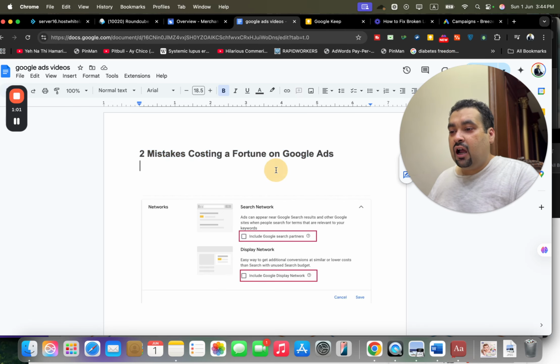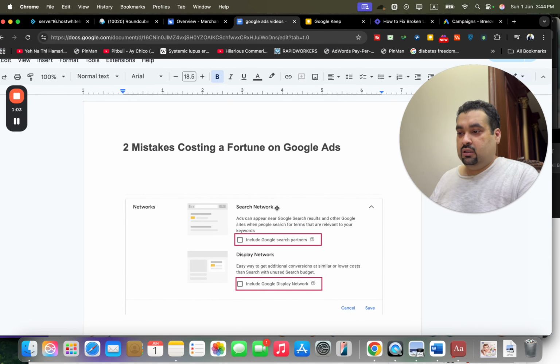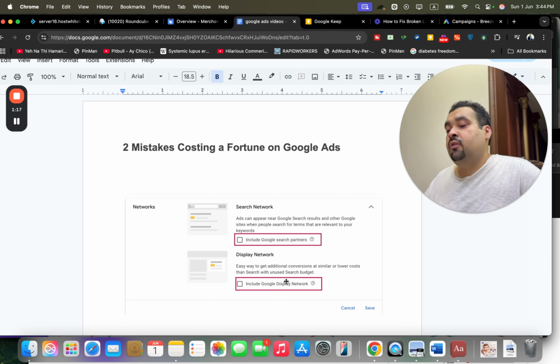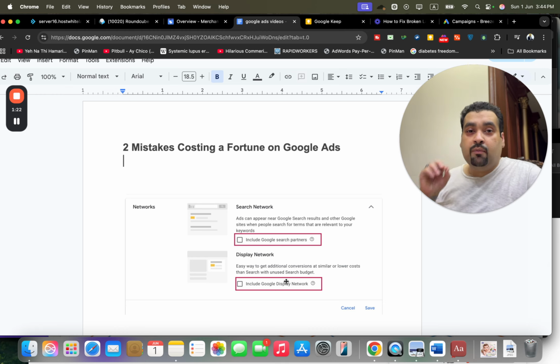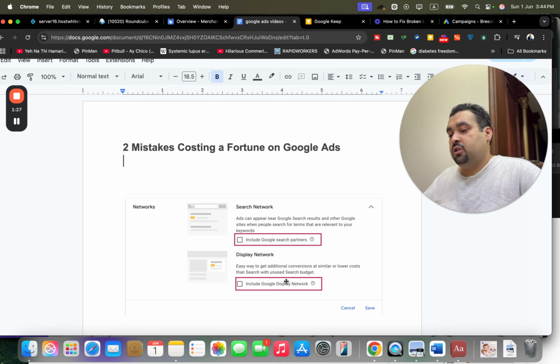And these are the two small mistakes: enabling search partners in your search network and enabling display network partners in your display network. Now, I have seen that the majority of people have enabled it already, and I recommend that from now on you immediately exclude that traffic. The only advantage of that traffic is that you are getting cheap traffic, but not converting.